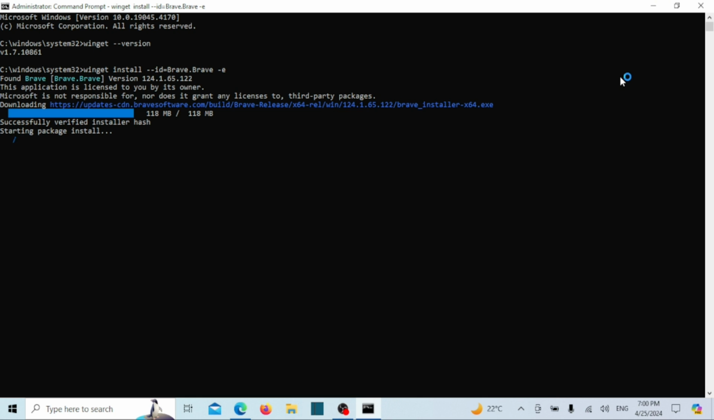And there you have it. In just a few simple steps, you've installed another browser on your Windows computer without ever having to touch Microsoft Edge.